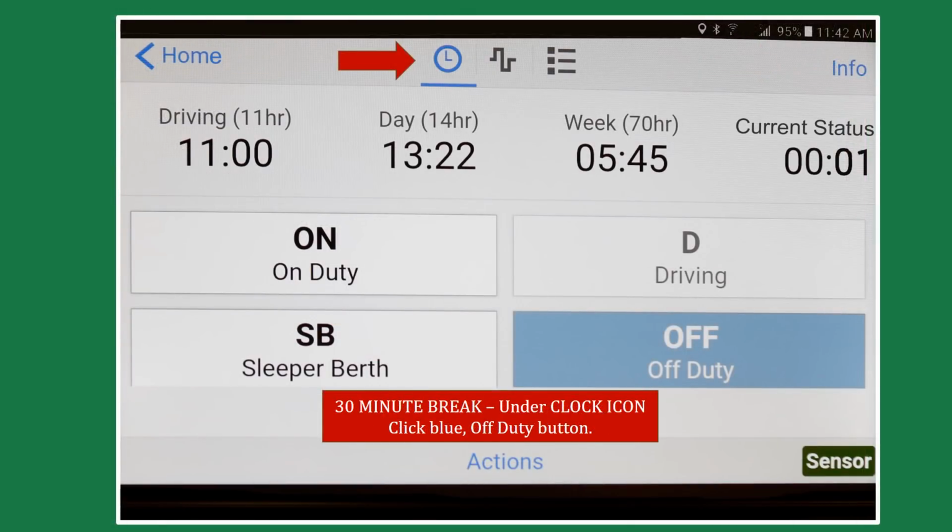30-minute break. Under clock icon, click blue off-duty button. The 30-minute break must be taken before your 8th hour on duty. The HOS app should give you a warning message 1 hour before the break must be taken. To take your break, make sure that your truck is parked in a location where it can remain for the entire 30 minutes.